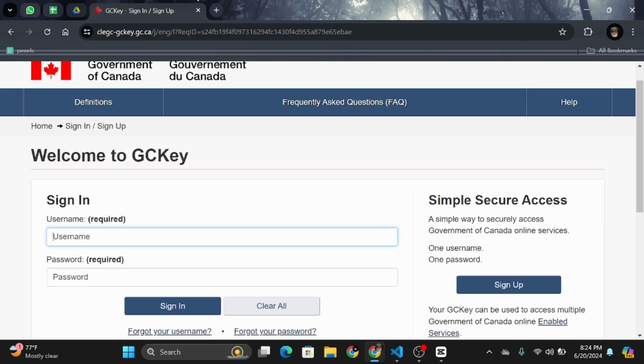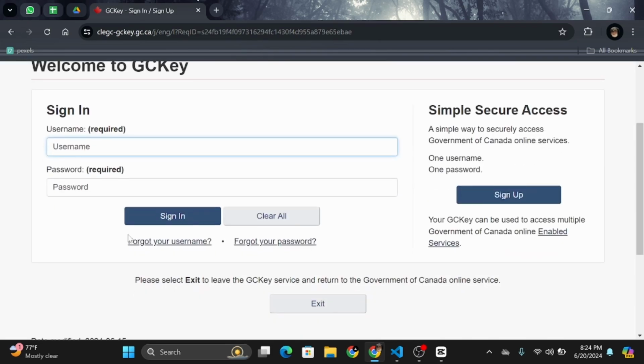In order to sign in with GCKey, go ahead and enter the credentials in the text box. For example, enter your username in the username text box and go ahead and enter your password in the password text box. In case you have forgotten your credentials, just go ahead and tap on forgot your username or you forgot your password and then follow through the on-screen prompt till the end. After filling in all your credentials, just go ahead and click on sign in and then you will be able to log into your GCKey account.